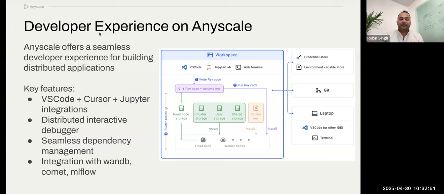This experience is really seamless, and it makes sure that you're not spending time on dependency hell, making sure that your dev dependencies and production dependencies are the same, and it's performant. We've also built out a distributed debugger to make sure that any issues that happen with your application can be quite easily debugged. And then we have integrations built out, so whether you're using Weights & Biases to track your experimentation or using MLflow, we have seamless documentation and integrations to make sure that you're able to quickly integrate with your preferred applications.